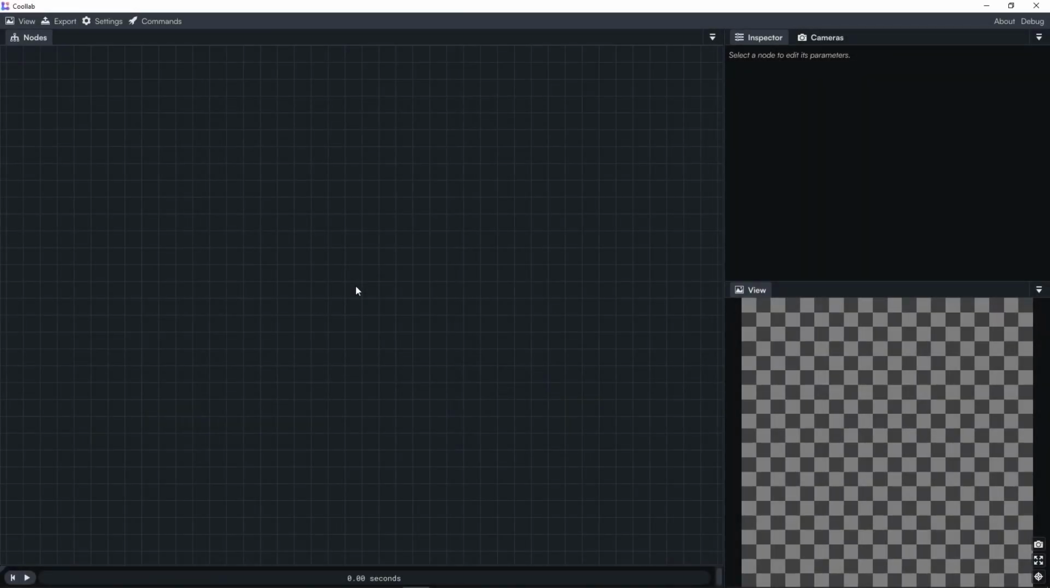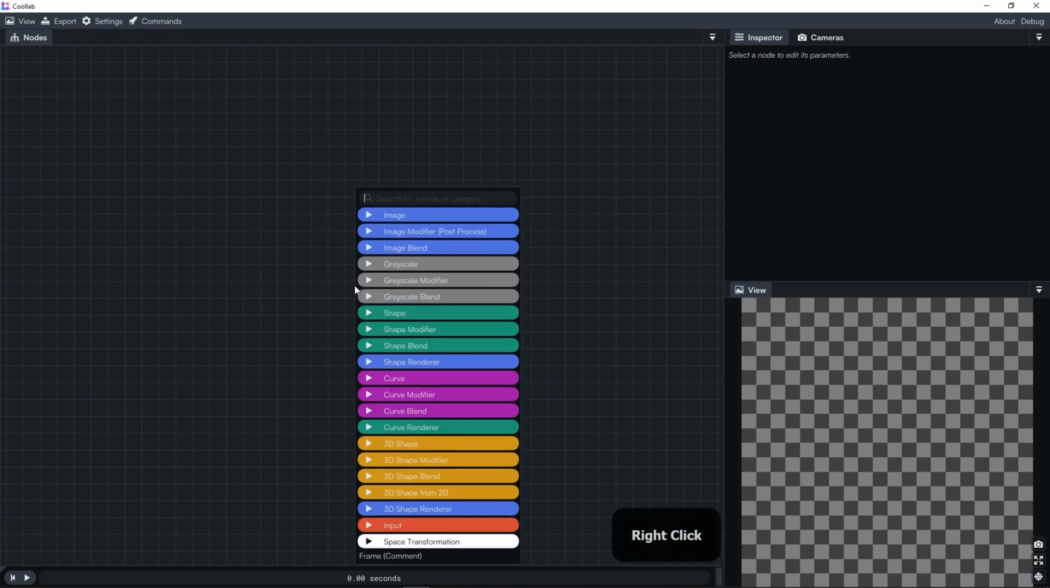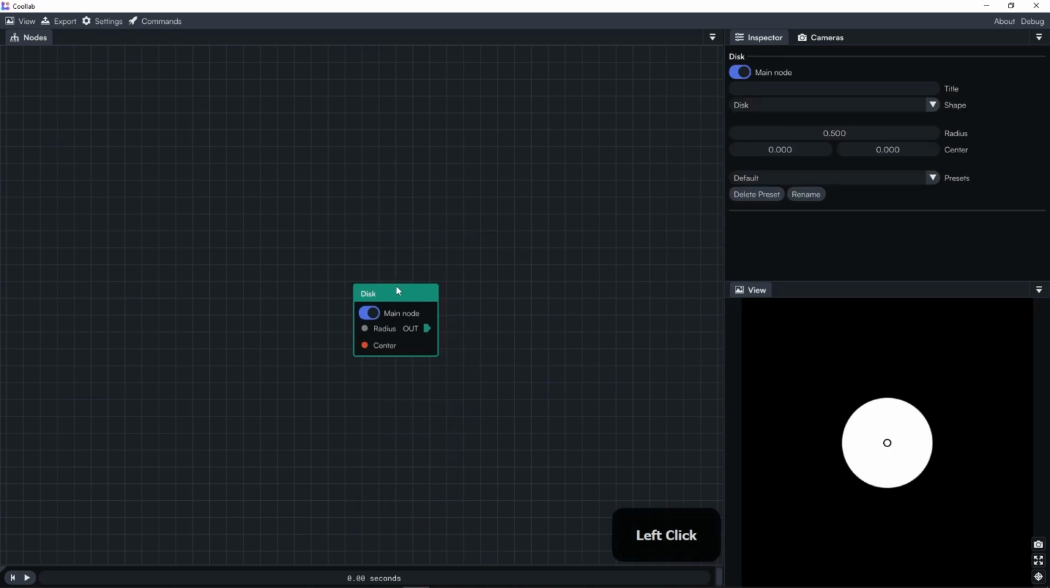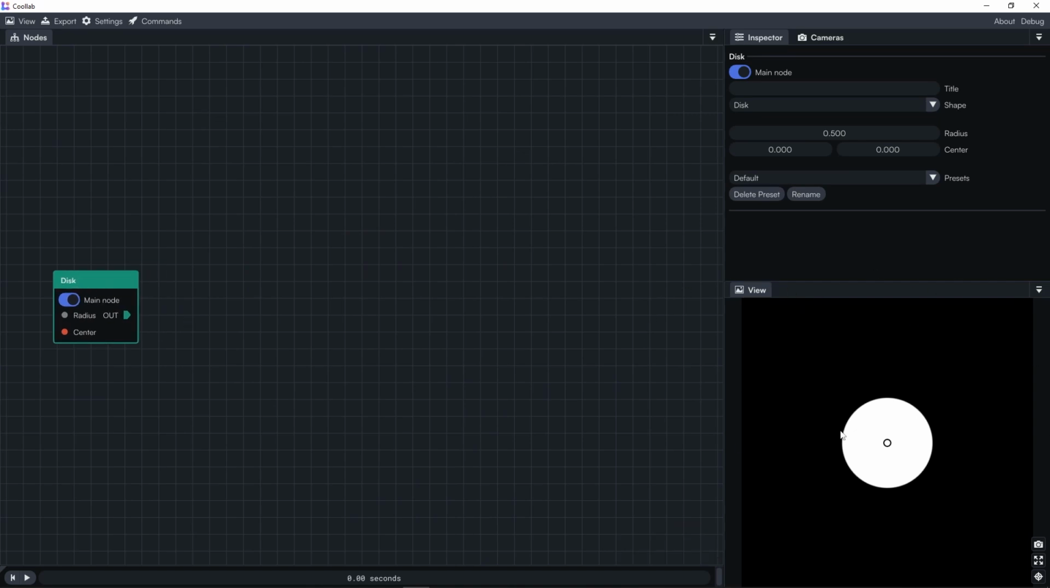Okay, so now that we are inside the software, we can start with the creation process. First and foremost, let's add a disk node. This disk here will be the base shape for our flower. We can keep the default parameters. We will apply several transformations on this disk in order to turn it into the flower we want.